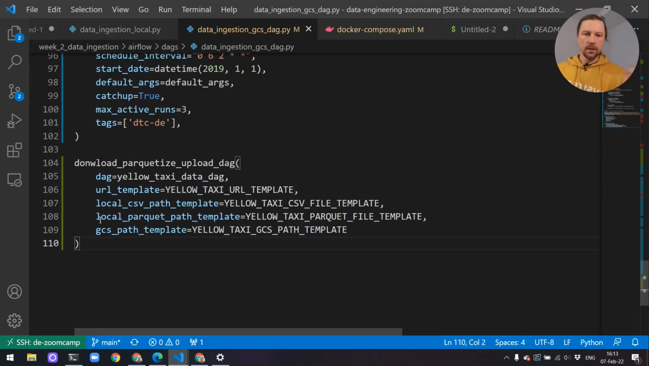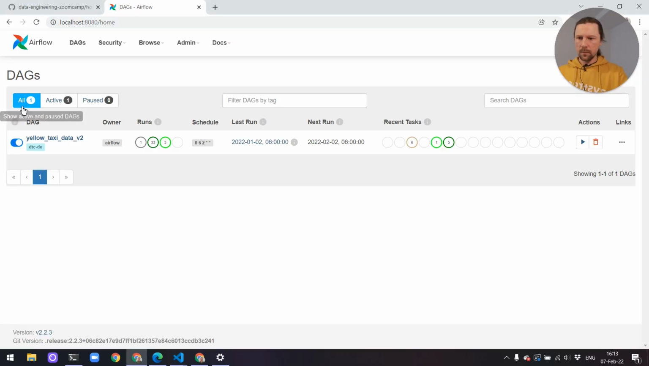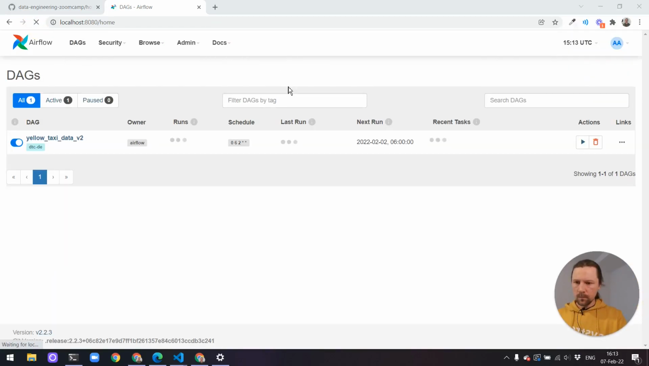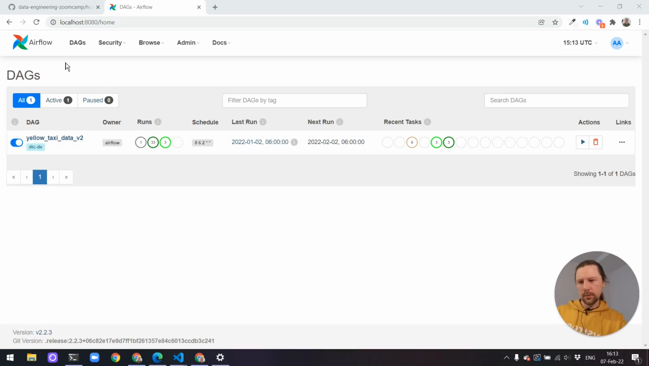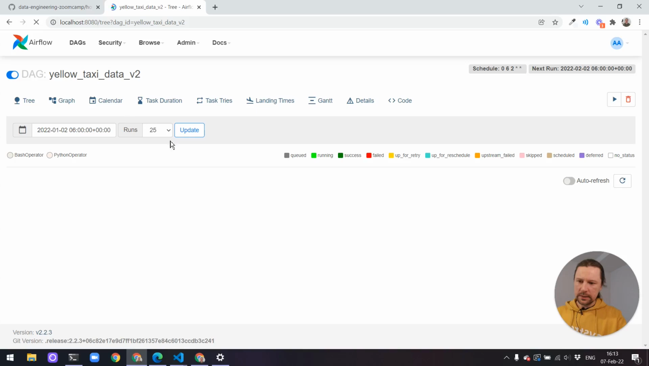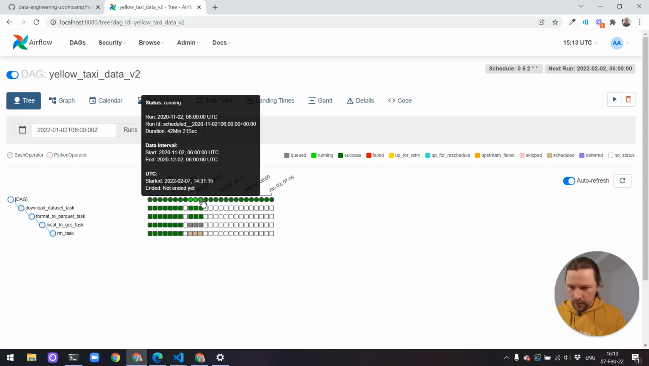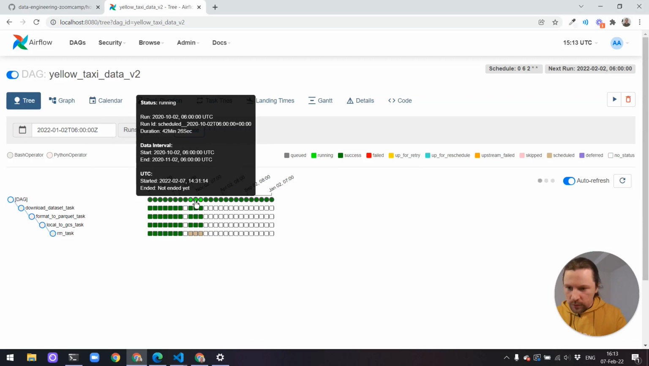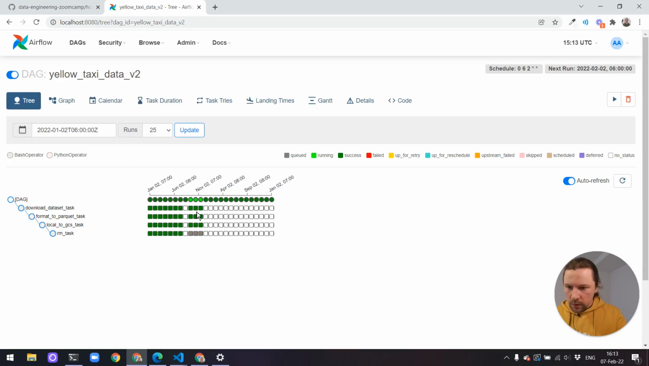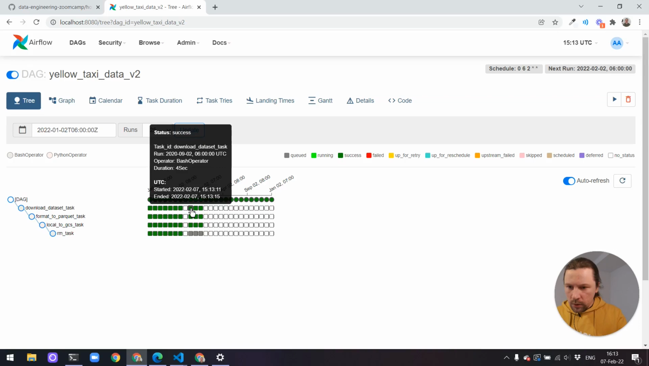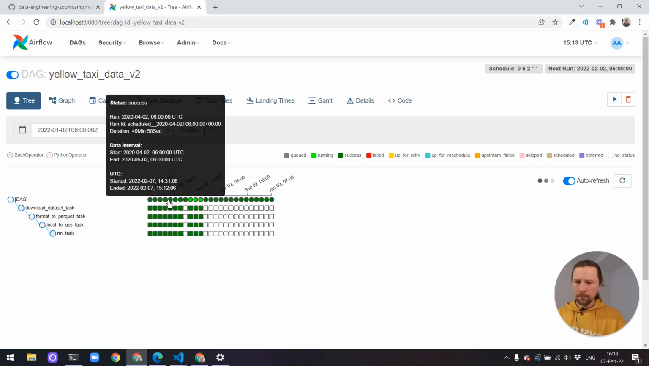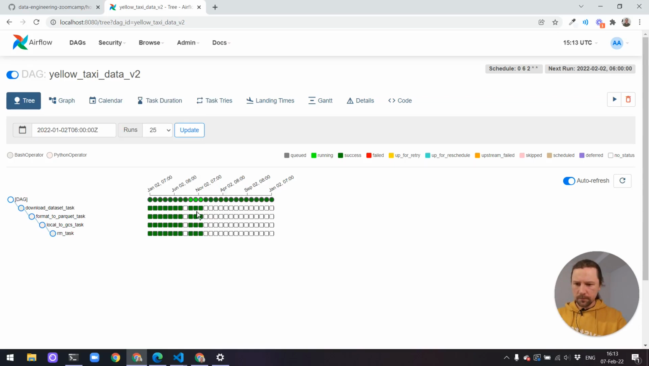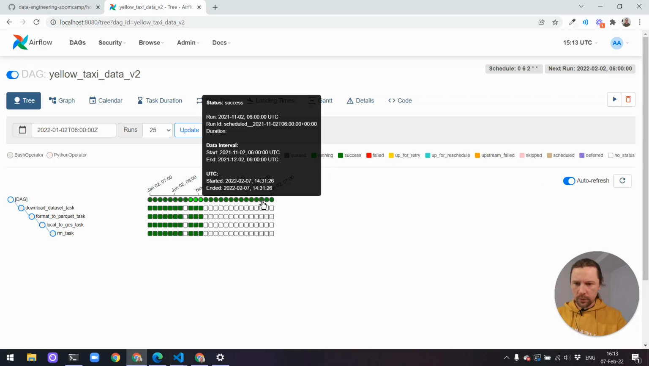Okay, I save it. Then I go to Airflow, refresh it. It doesn't complain about anything. Maybe it works, I don't know. Well, these things are still being executed. And I think it did quite a lot, so it's already doing 2020, sorry. So it will soon catch up.